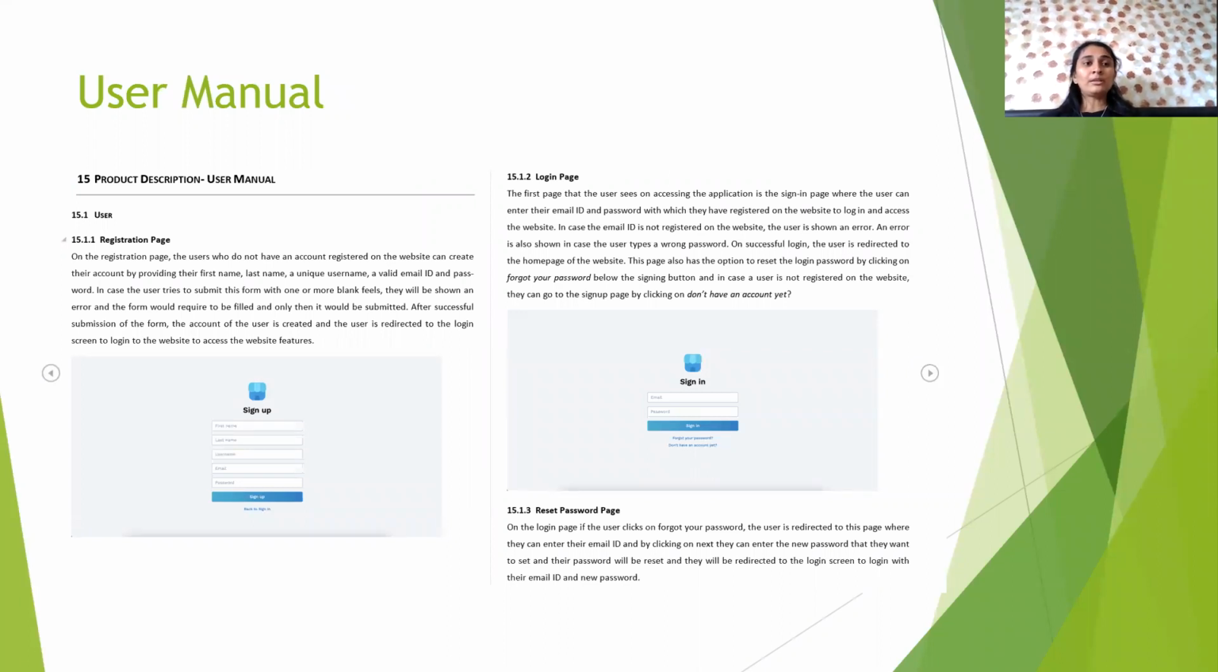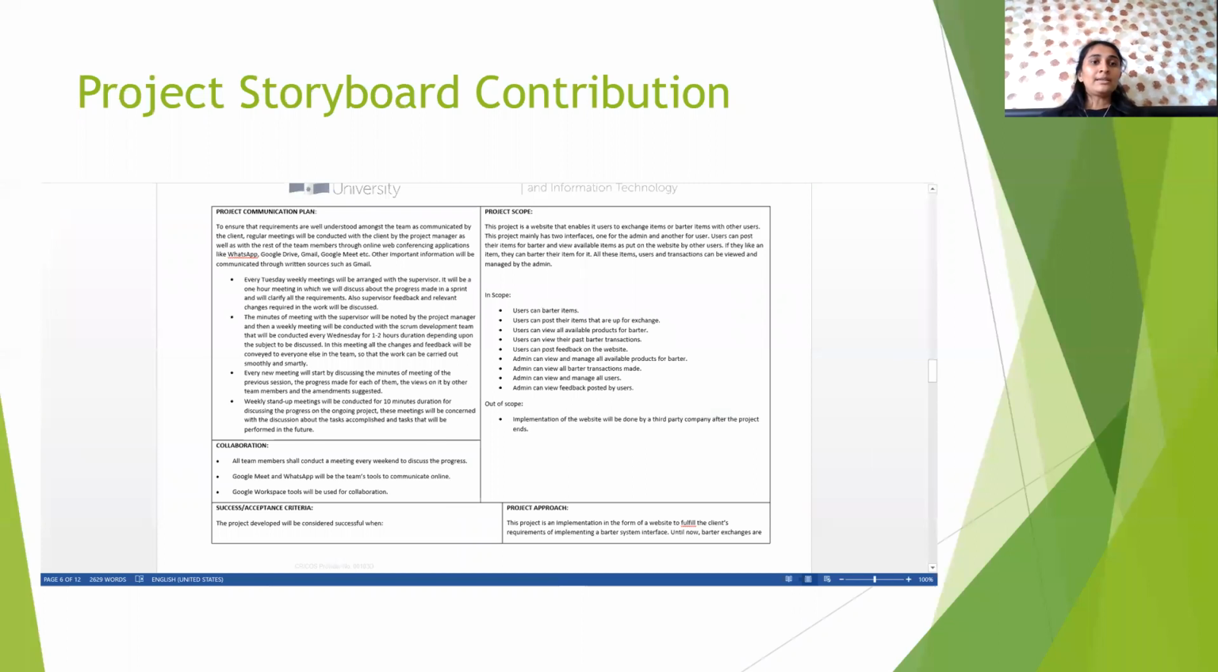Our next slide is the user manual. I put these screenshots for our user manual. There is the user registration page and login page, which I did as my contribution, and lots of other things.